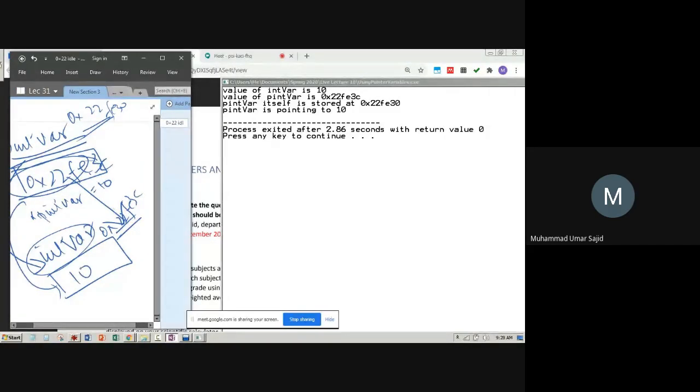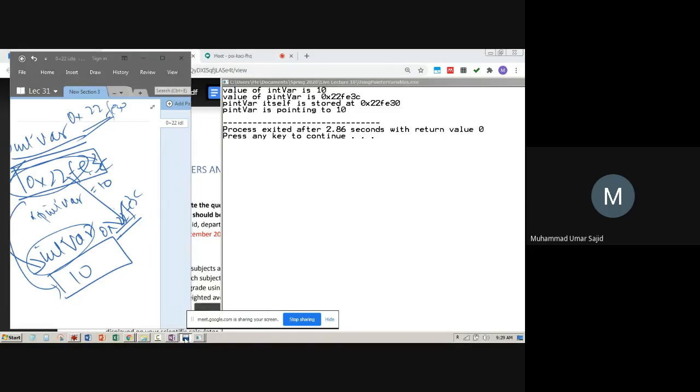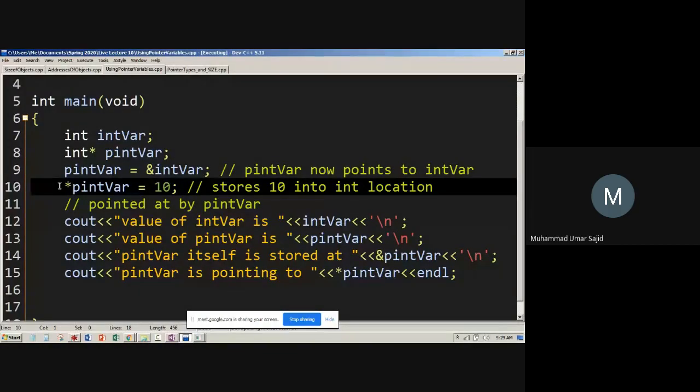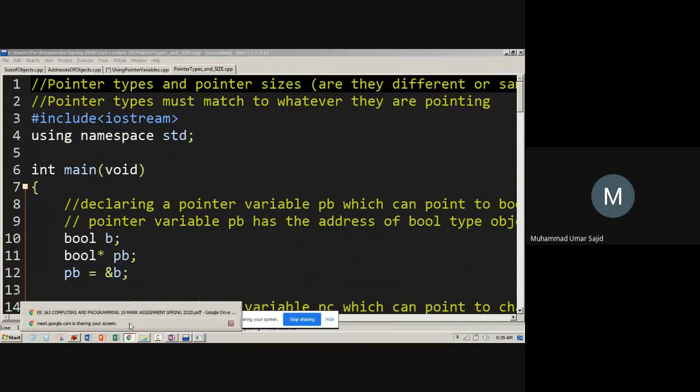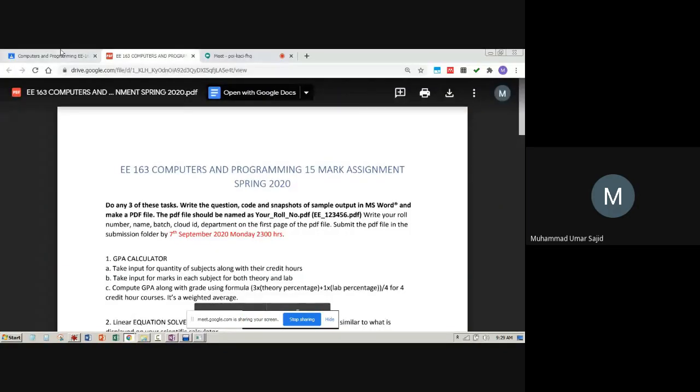If I'm using the star operator, I can access the memory location whose address is stored in the pointer variable. This will be explained in a lot more detail in the recorded lecture. I'm going to remark this line and explain it in detail later, but since I'm running out of time, let me see if anybody has any questions.